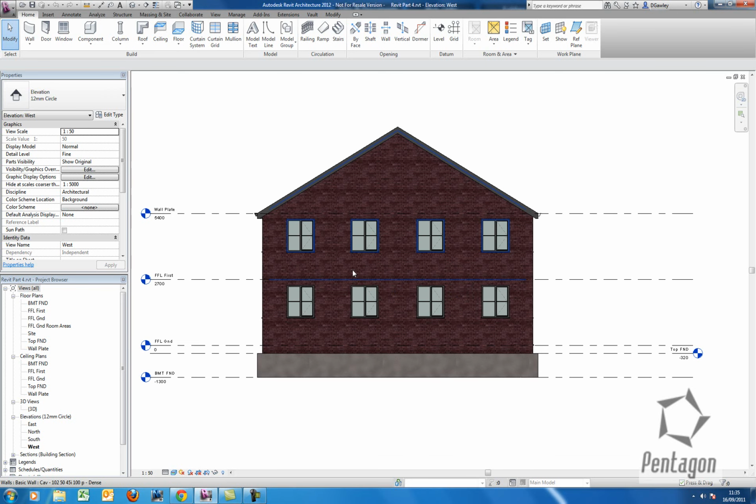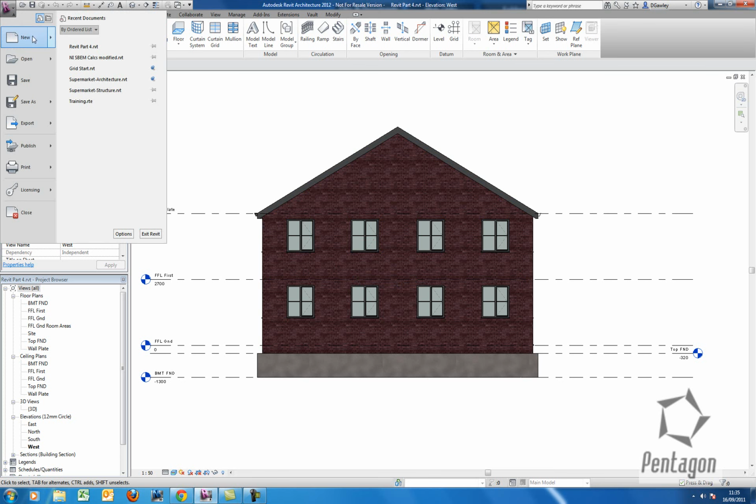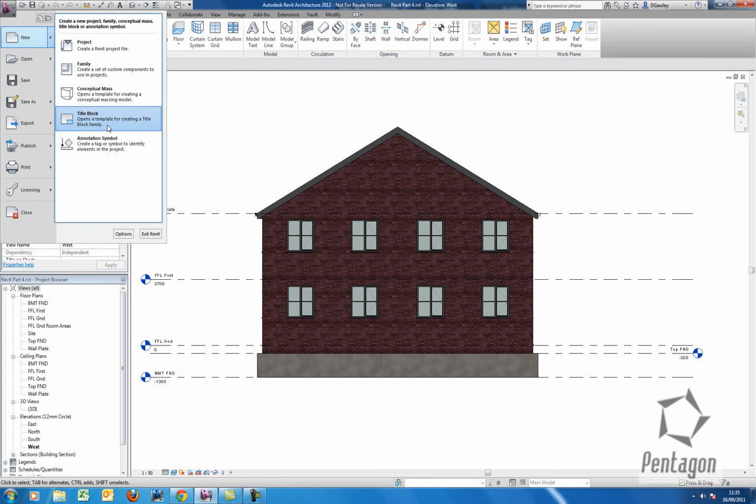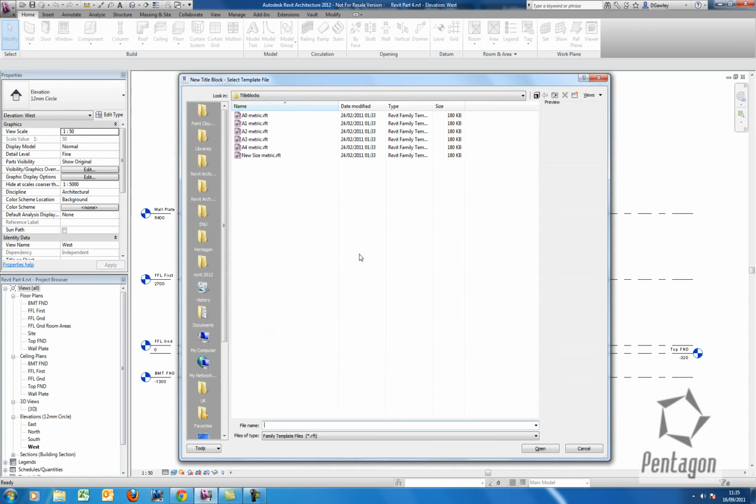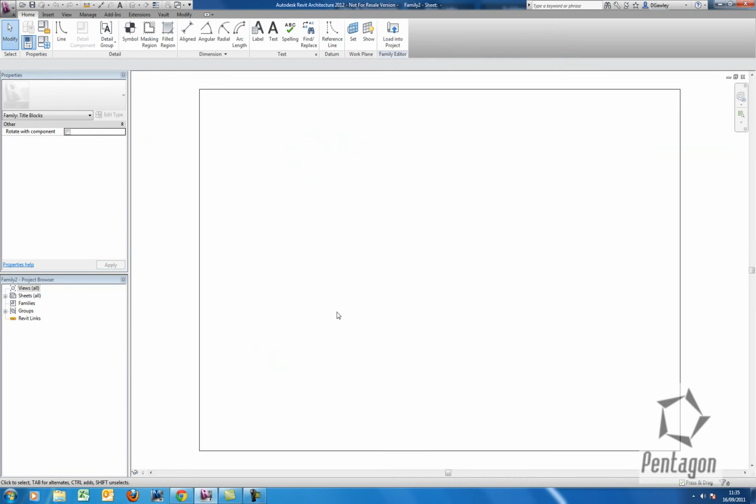So I have my existing project and I need to create a new title sheet that's custom to my company. So how would I get started? Well, under New, you go to Create New Title Block. With the title block, it'll bring up an RFT file, which is a family template file. I select the family template that I want. In this case, it's A0, and it'll bring me in.